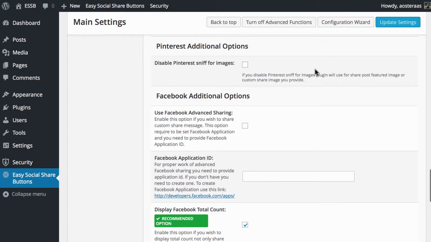Then we just have one Pinterest additional option there, which is to disable Pinterest Sniff for images. As it says here, if you disable that, the plugin will automatically use the share post featured image or the custom image you provided. So we're just going to leave that off. You should have a better sharing experience on Pinterest by not turning that checkbox on.